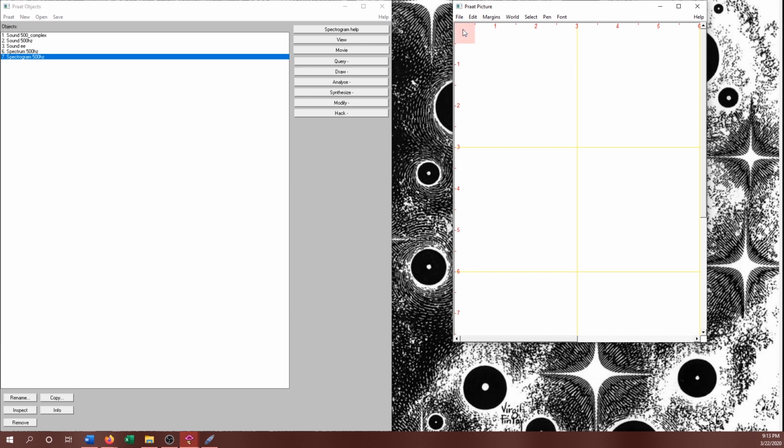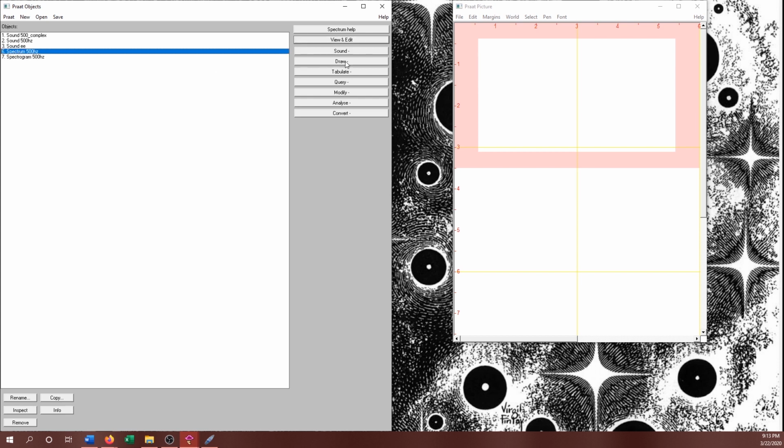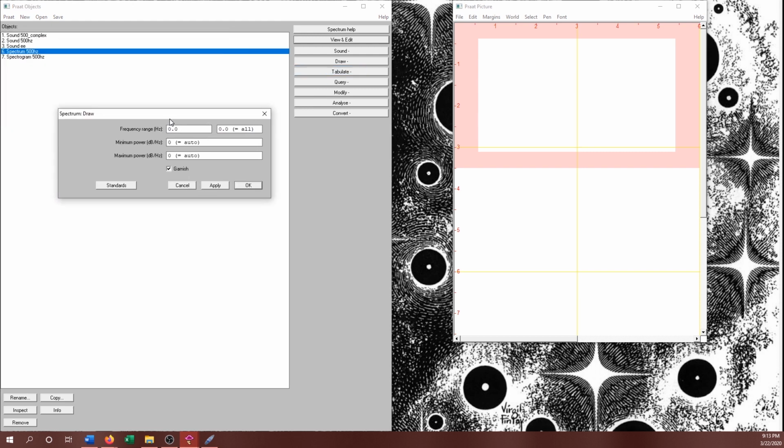So you can go over here and clear everything in your picture window. The way that you do that is go to Edit, Erase All, and then you just click and drag where you want this to be drawn. So I'm going to go that much, and I'm going to go to Spectrum 500 Hertz. I'm going to click on Draw. Let's do the log frequency. No, let's do the typical. We'll go to Draw. That brings up this dialog box.